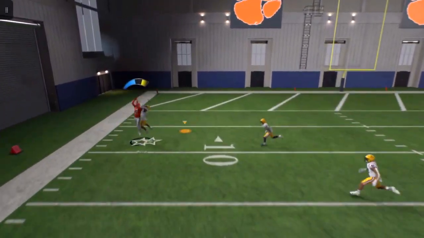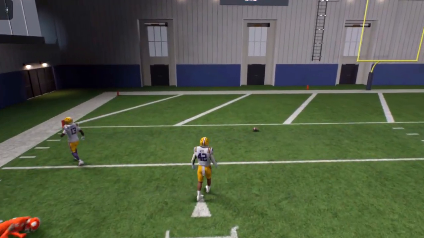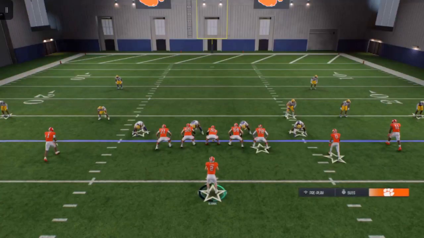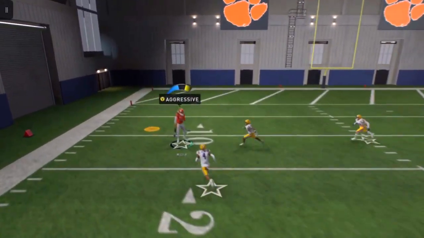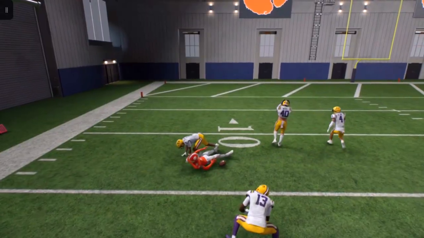Like that. Now it got broken up, but you see the difference. Before, when I just pressed the icon, he threw it straight up the field on his route. That time I angled the left stick towards the sideline and he threw a back shoulder fade. And that is the importance of knowing how to perform a pass lead.